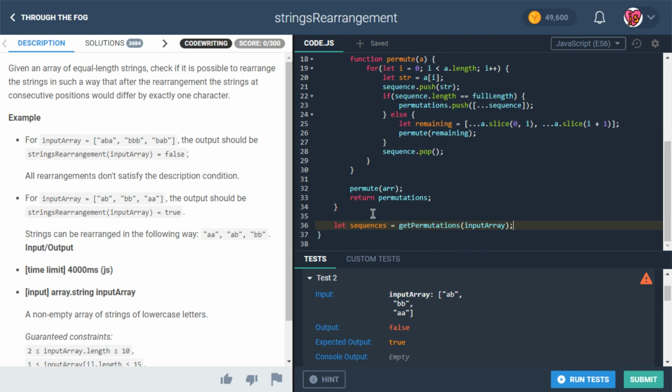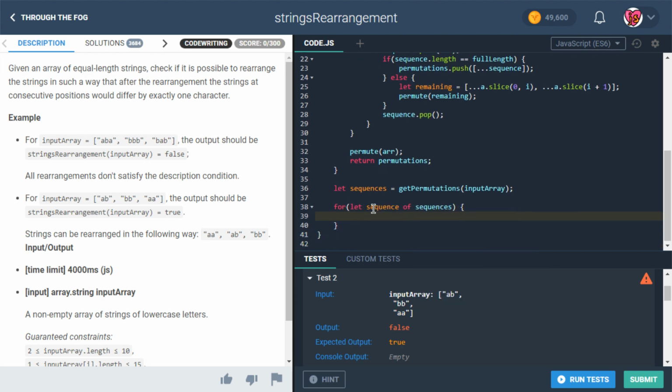Now we really just have to say, looking at our sequences here, we'll do a loop on them and we'll say for let sequence of sequences. Okay, so a couple things I want to say about this one. I am now using the of loop because I don't intend to use the index for anything. All I need to know is what does the sequence look like.